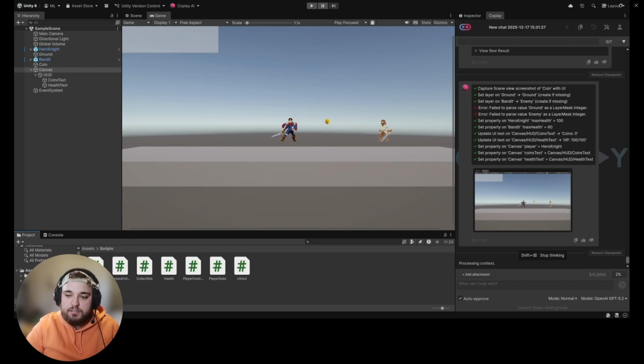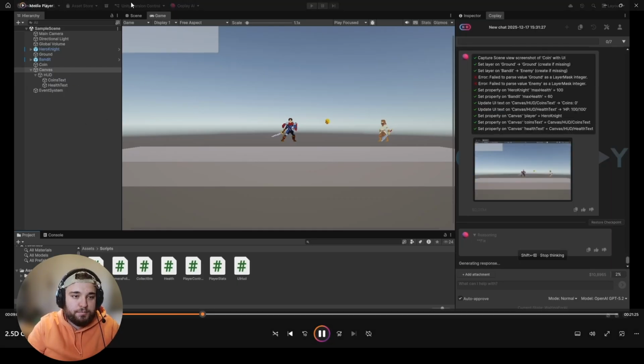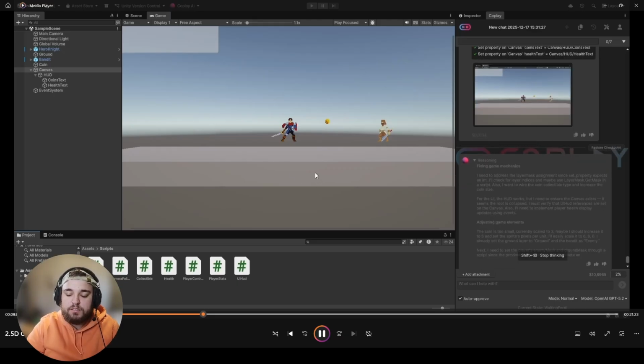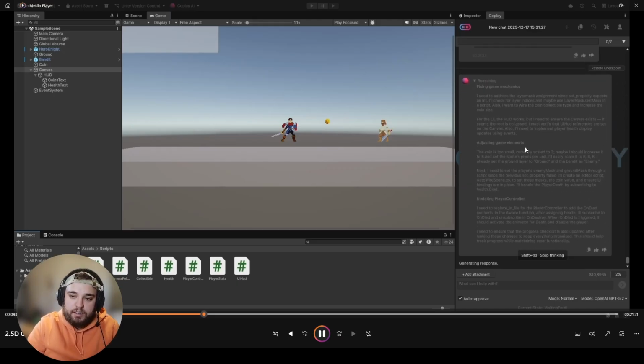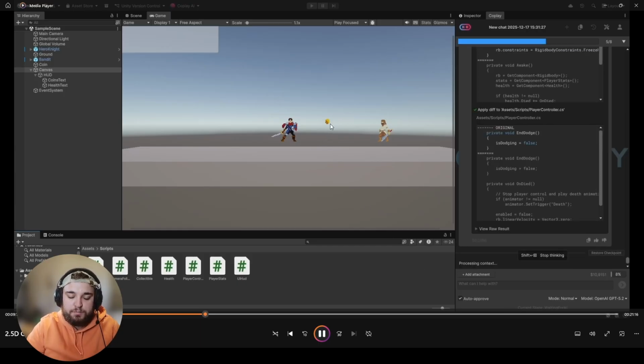Updating the player controller, updating the UI, setting properties to the UI, making sure everything is linked, setting the canvas properties. You can see here the canvas and the HUD setup. You'll see it now. It takes a screenshot to check if everything in the scene looks correct. You can see the coin size is a bit better.